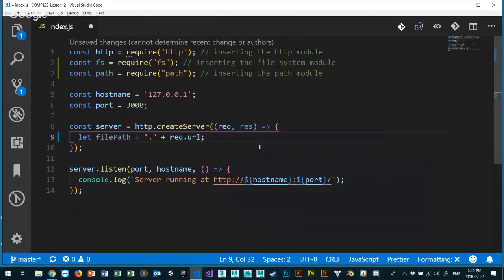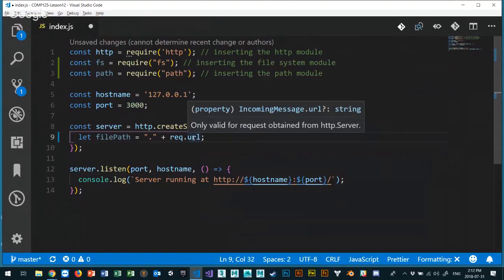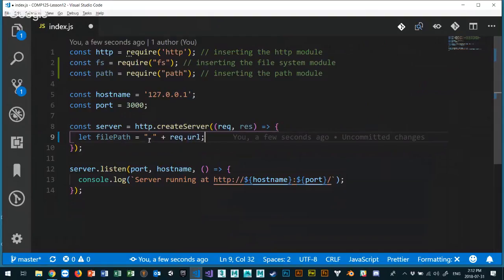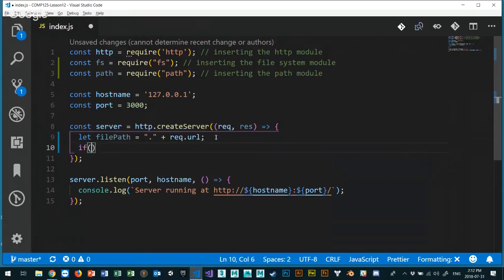What the URL property does is it takes the URL of the incoming message or the request that my user is sending. For example, index.html, that's my URL path, right? And it's going to say, okay, let my file path be whatever my requested URL is plus a dot, okay? And then I'm going to say that if my file path is equal to dot slash, so there is nothing, someone just put in localhost colon 3000 and pressed enter. That's a path, right? So it's empty. The path will be empty.